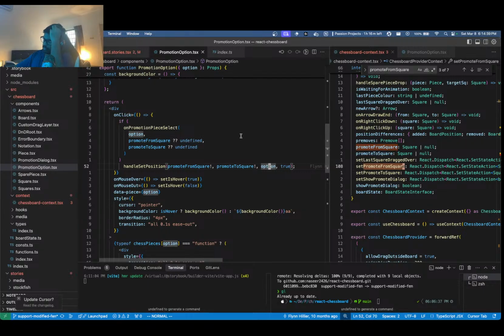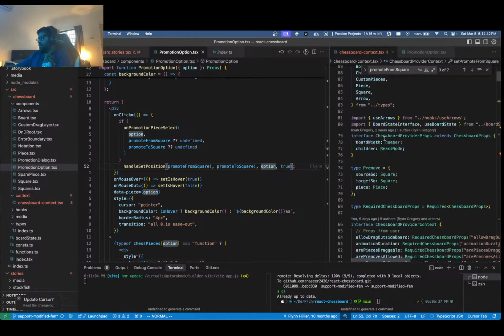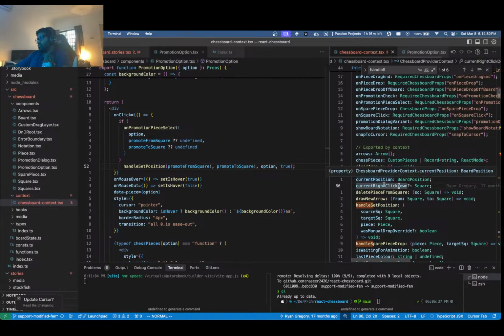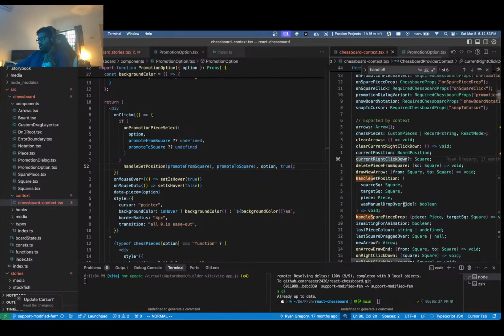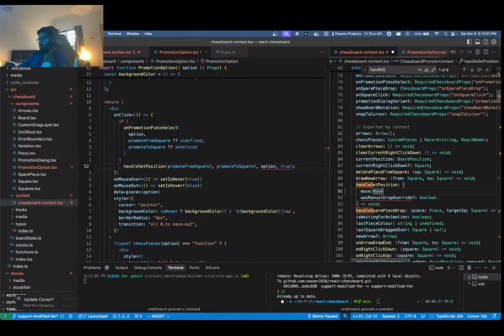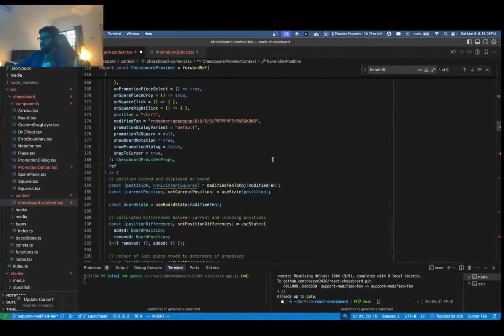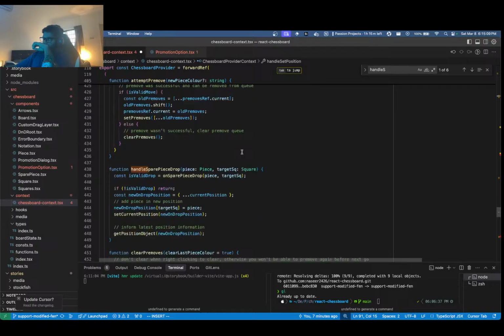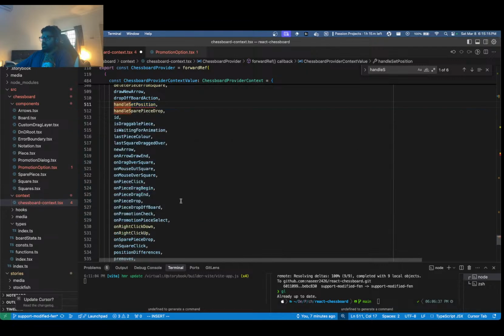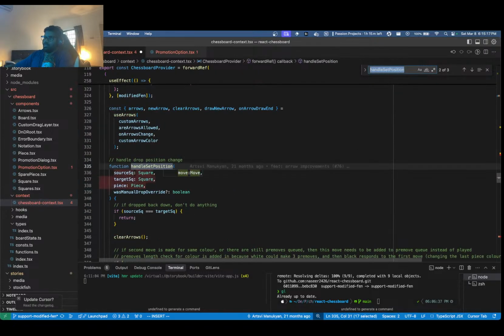Okay, this could be a move. That's fine. Let me change it now. Where is it? Handle set position will be changed to move. And then we need to edit how we parse this move. Handle set position. Where did it go? Move.